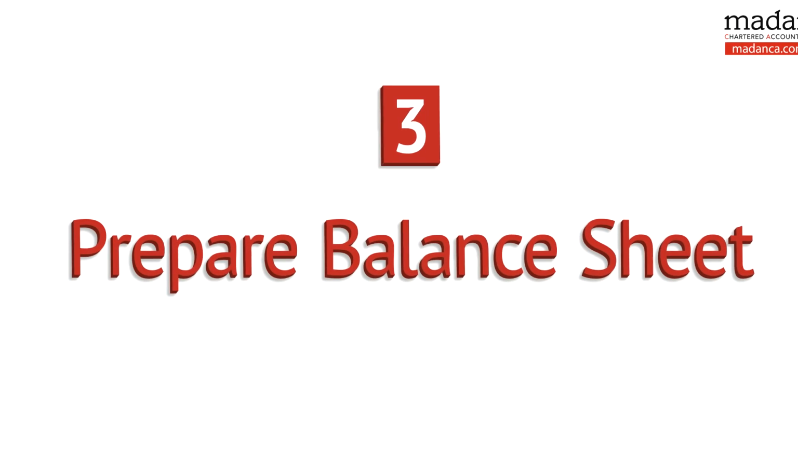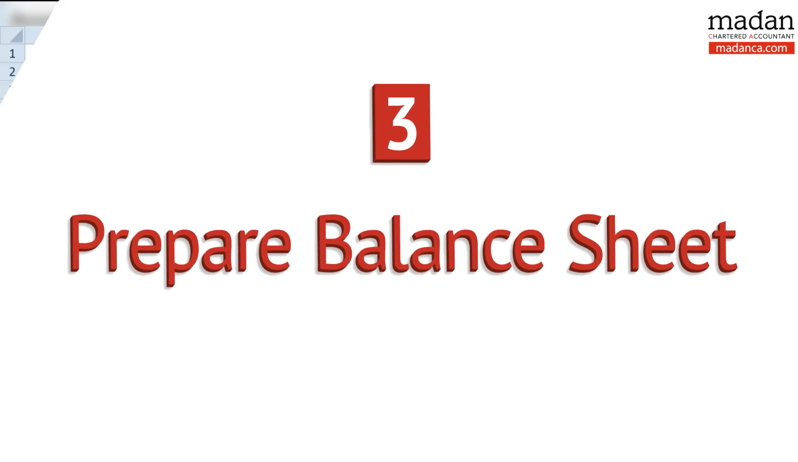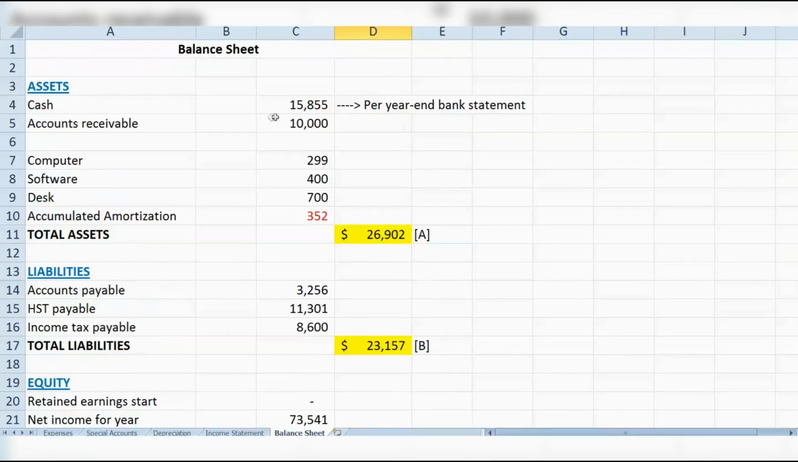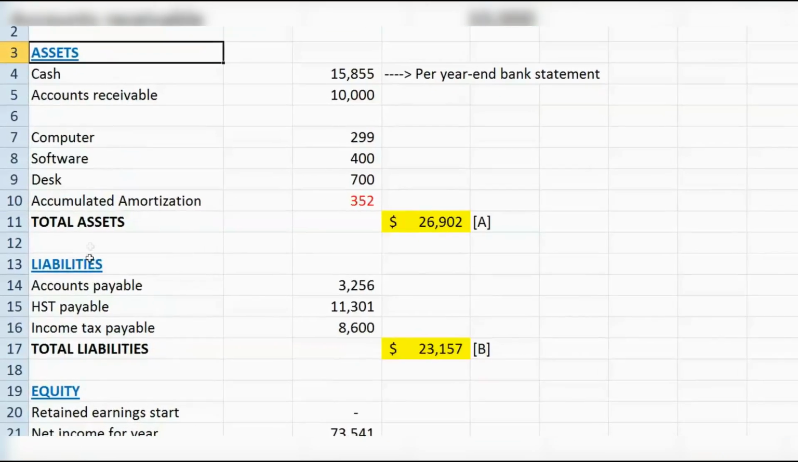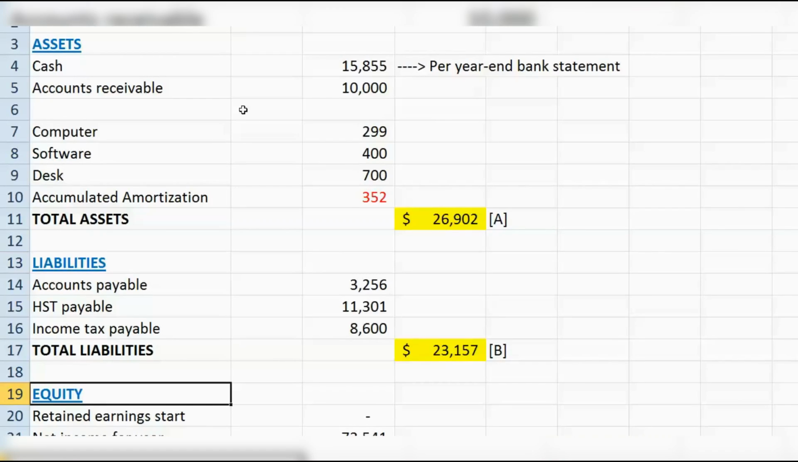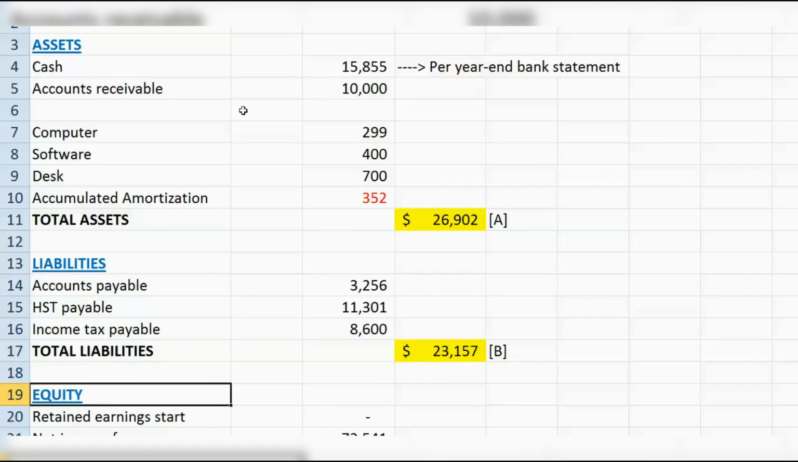The next step in preparing the GIFI is to prepare the balance sheet. In my previous video, I showed you how to prepare a balance sheet in Excel. Let's quickly recap this balance sheet so we can then learn how to prepare the GIFI appropriately. This balance sheet is broken up into three sections: assets, liabilities, and equity. Under each section, I have listed the relevant account and the balance.